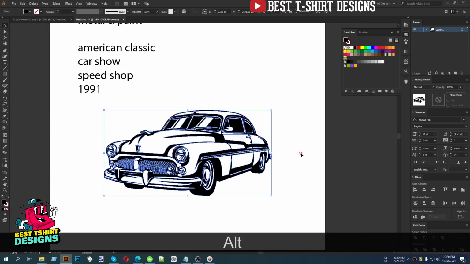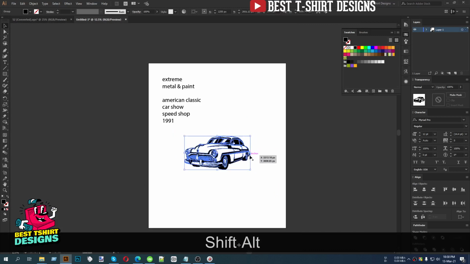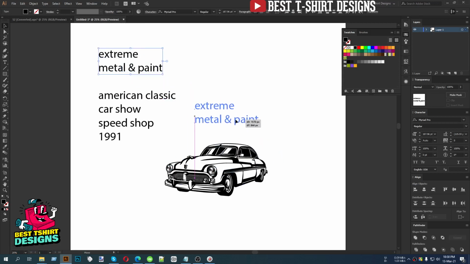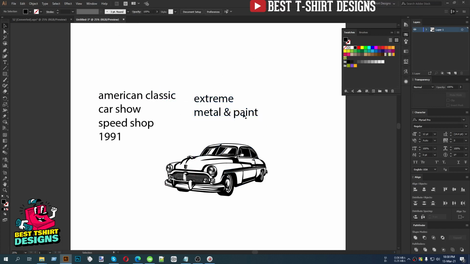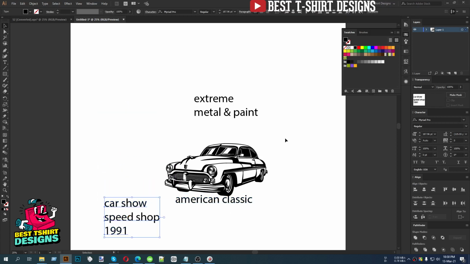So that is what I wanted anyway. This is just my car vector here. I wanted to play with my text here. For this one, this extreme metal and paint, I want to make it the top part of this design, then this American classic kind of bottom part, then the rest will just follow my design.